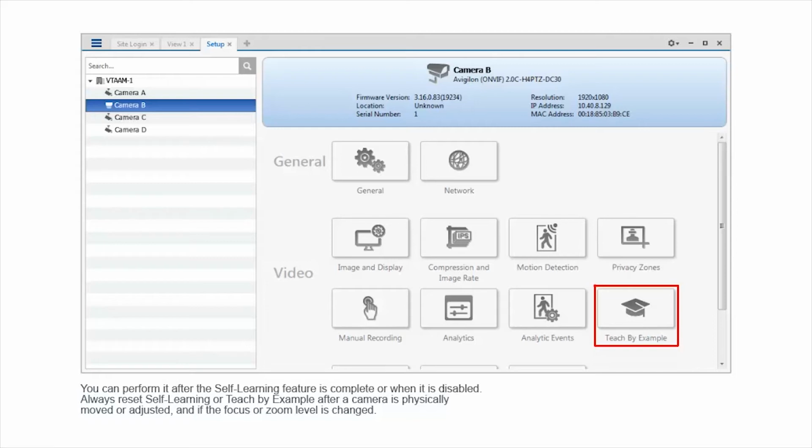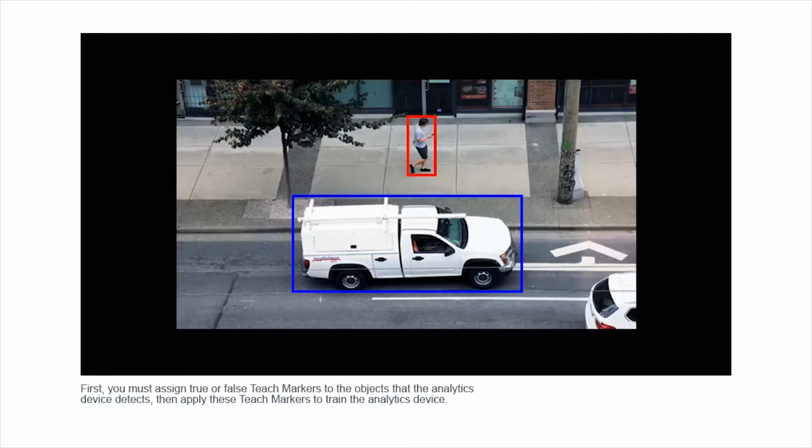You can perform it after the self-learning feature is complete or when it's disabled. Always reset self-learning or teach by example after a camera is physically moved or adjusted, and if the focus or zoom level is changed. First, you must assign true or false teach markers to the objects that the analytics device detects, then apply these teach markers to train the analytics device. Note that teach markers are local to a single server and are created for individual cameras. They are not shared between servers or cameras.